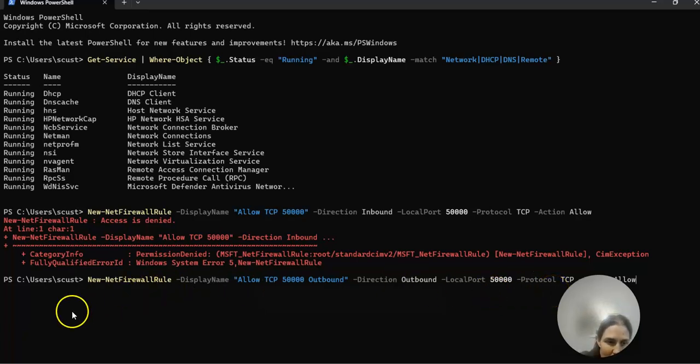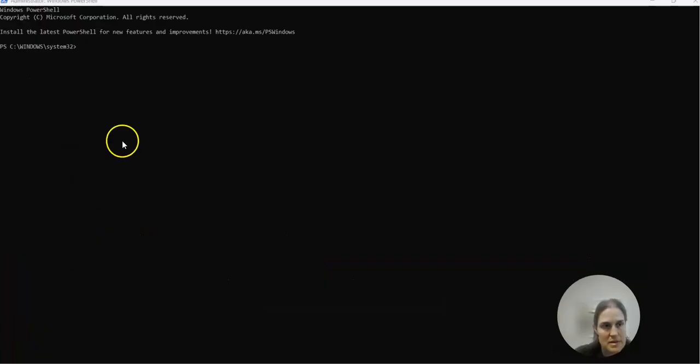Let's see if this actually worked for me. Direction, local port, action, allow. Let's see, access is denied, but now it's telling me it allowed. So hold on a second. Okay, now we are back and we'll try and run this as an administrator this time.